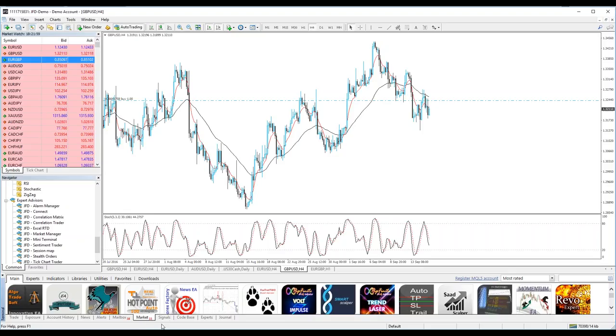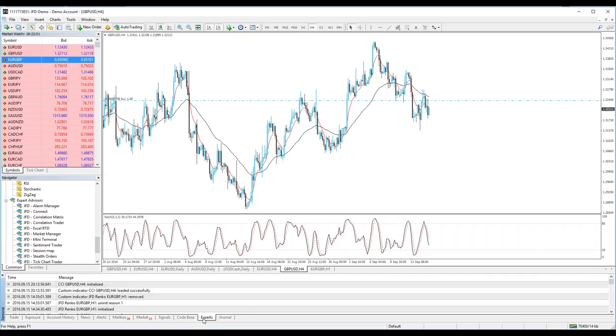The next one is the experts. Any expert advisor used in the current session will be stored in the expert section. Please note that expert advisors must be enabled in order to view this tab. You can do this by clicking the Auto Trading button on the top toolbar.